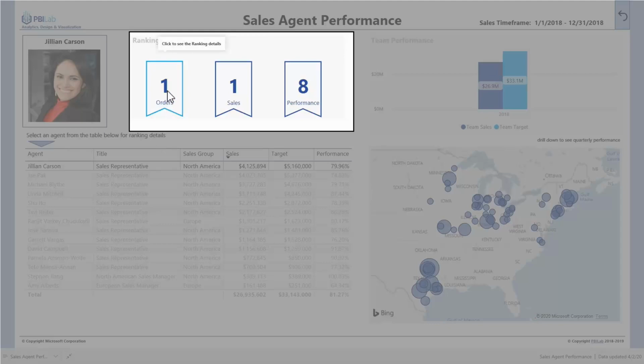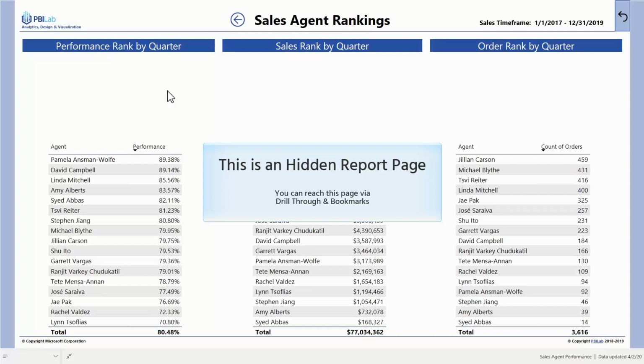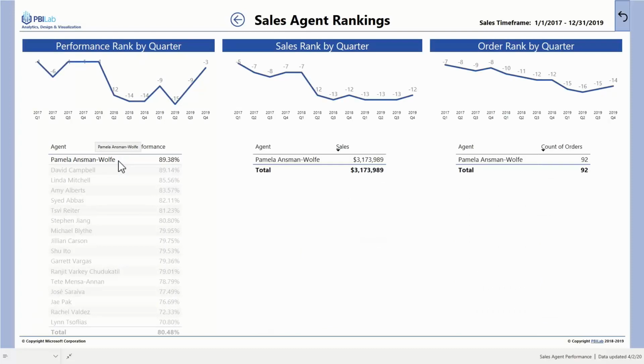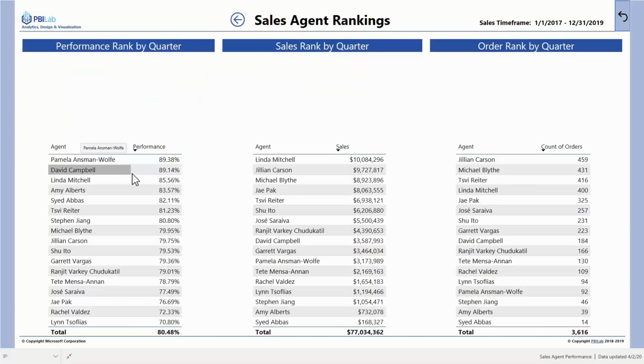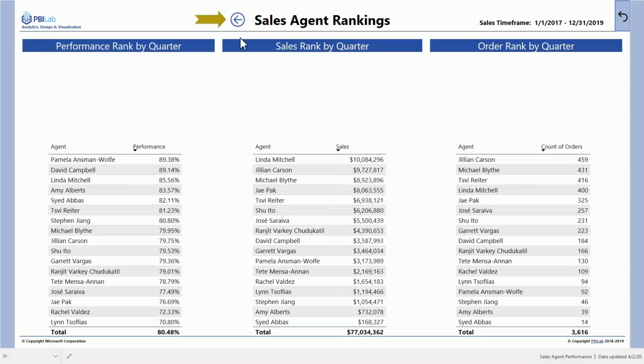If you click one of the rankings buttons, you'll be redirected to a read-through page called Sales Agent Performance Rankings. In this page, we can evaluate the performance of the sales agents with trendline charts. The agent selected is ranked by performance measured as sales versus target, by sales amount, and by number of sales orders. We can select different agents to visualize how they rank within the team. By clicking the back arrow button, we return to the previous report page.